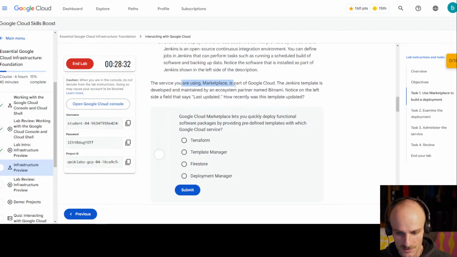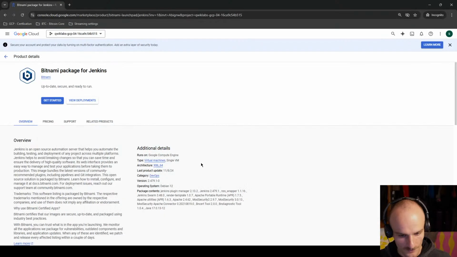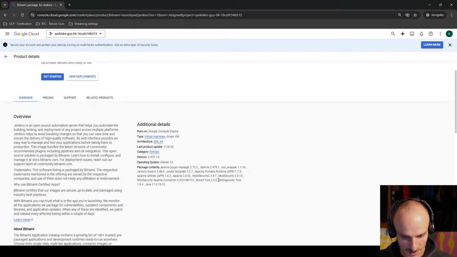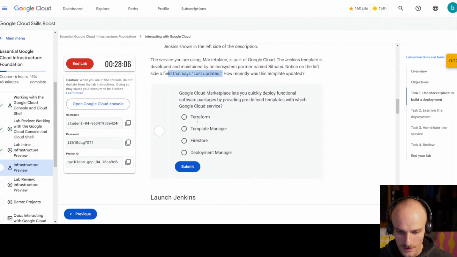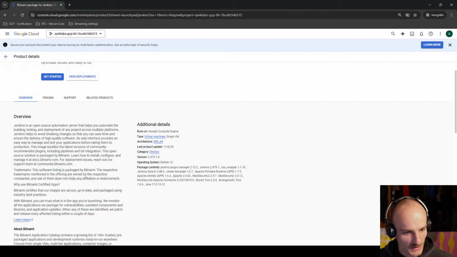The service you are using, Marketplace, is part of Google Cloud. The Jenkins template is developed and maintained by an ecosystem partner named Bitnami. Notice on the left side a field that says last updated. How recently was this template updated? Wow, quite recently.